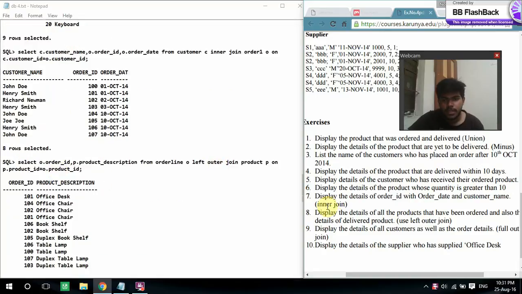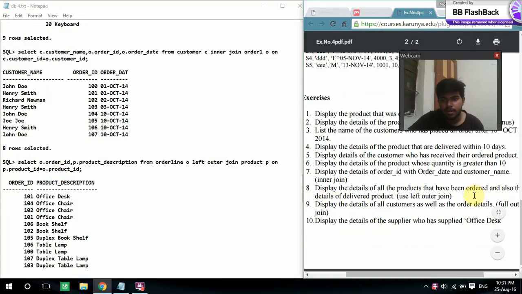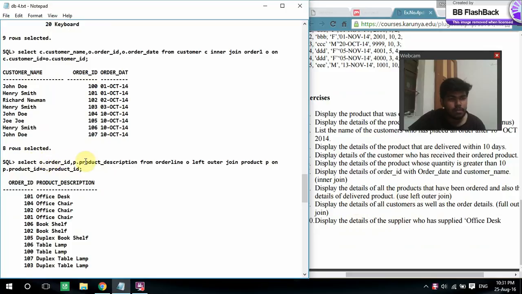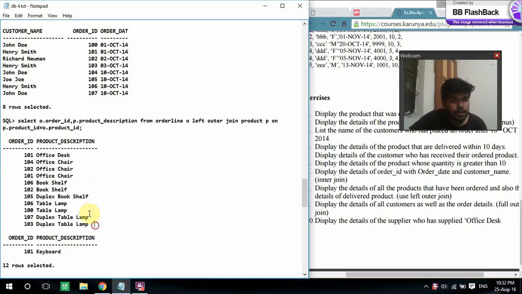So the next query is display the details of all products that have been ordered and also the details of different products using the left outer join. So this is the query. Select order ID, product ID, description from the order line o, left outer join product p on p.product ID is equal to o.product ID. So this will give the output of the query.